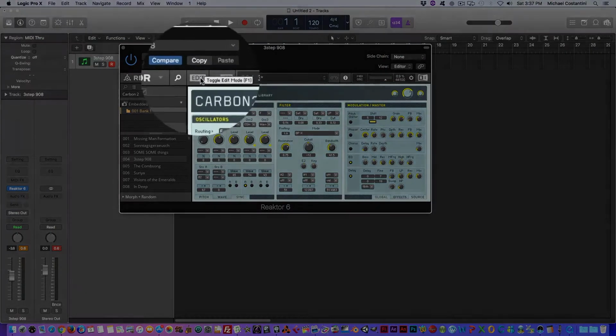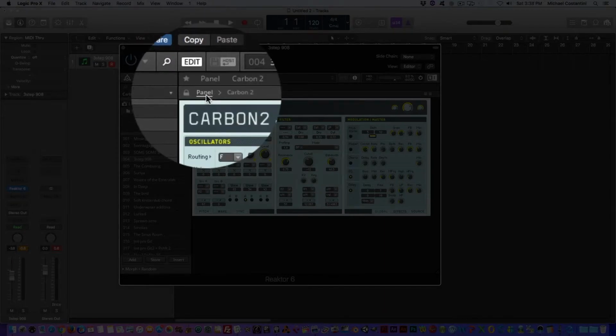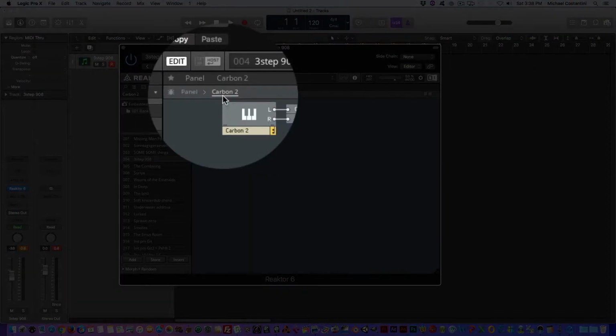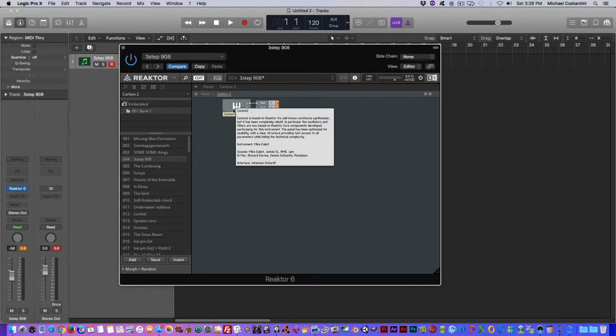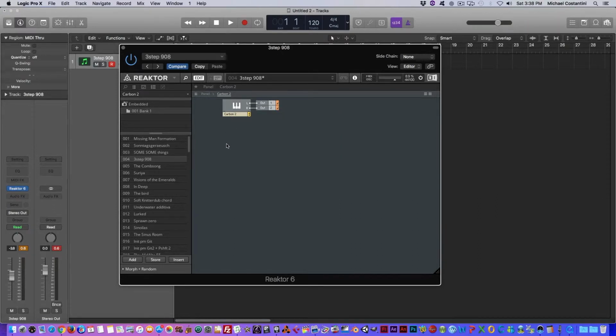So if you just hit this edit knob right here, you'll see right now we're in the panel view up here. Now, if you want to see kind of the guts of what's behind this synthesizer, you just click on Carbon 2. Now, it doesn't look like much right now. It's kind of simple. If you hover your mouse over, it gives you a nice explanation of what the synth is all about. But this is the power of Reaktor.